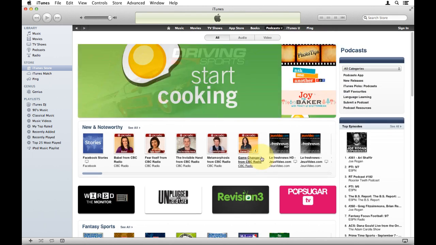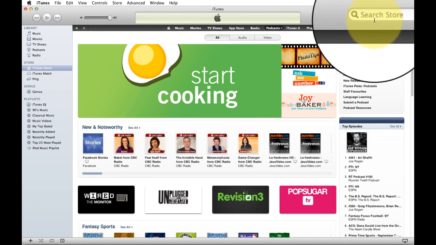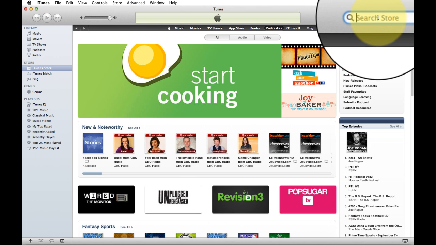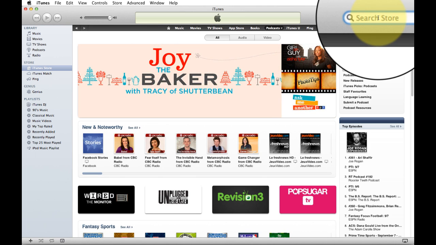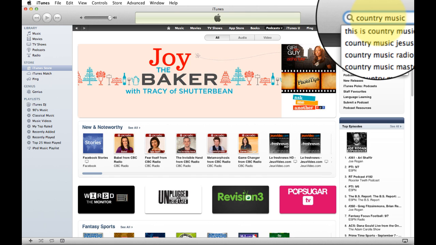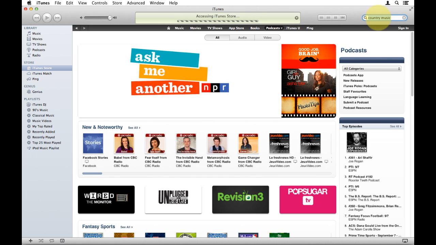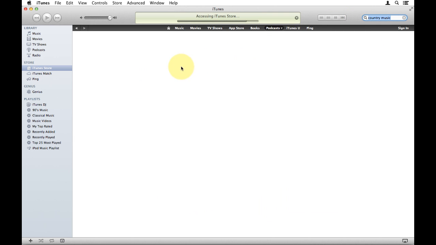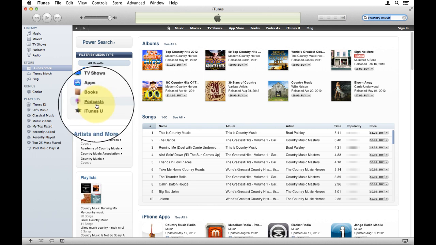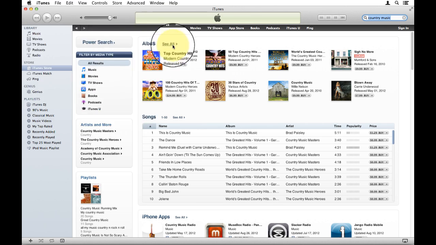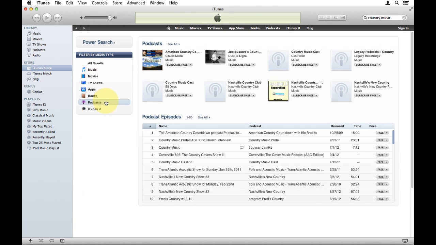But if you want to get really specific, what you could do is go to the search in the top right corner here. And let's say you're interested in something like country music. Country music. And I'm just going to hit enter. And when we do a search, you'll notice, once this loads up here, on the left-hand side, we have all results selected right now. So it's showing us music, iPhone apps. But we want to specifically look at podcasts here. If I click on podcasts, you'll see that we've got a whole bunch of different things here.